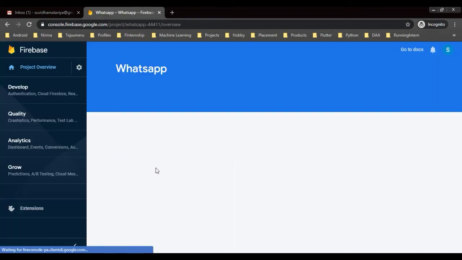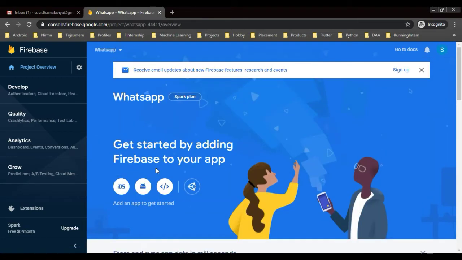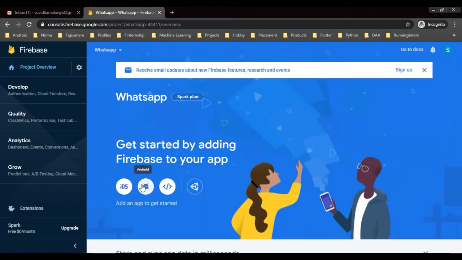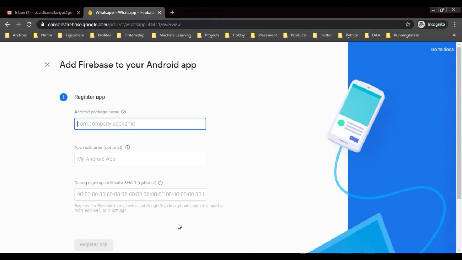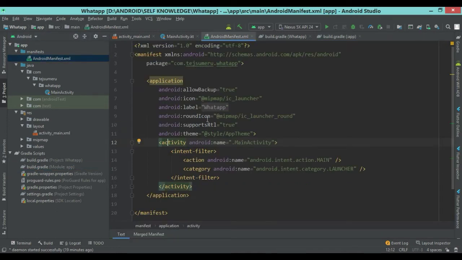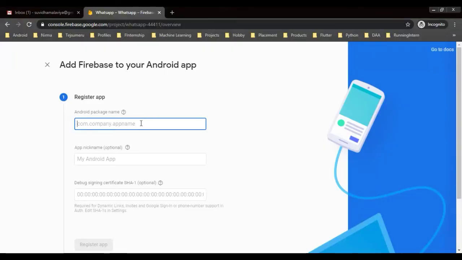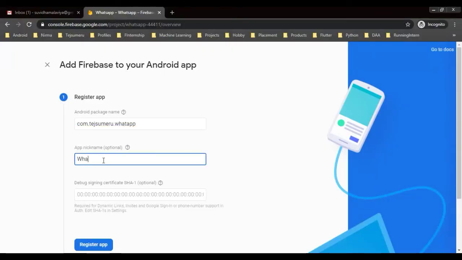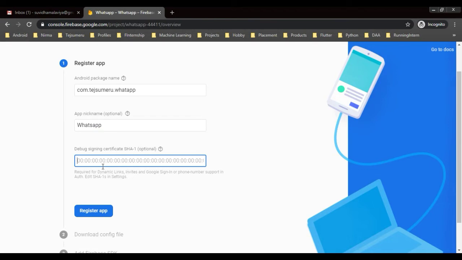You can check that there are lots of options available. First we have to choose Android here. Now it asks for the package name. You can copy the package name from the build.gradle app level file, the application ID, or you can also copy it from the Android manifest file, the package here. Copy this and paste it into the package ID. Here give the nickname of your project, that is optional, but I am giving WhatsApp. And we have to provide this SHA1 key.